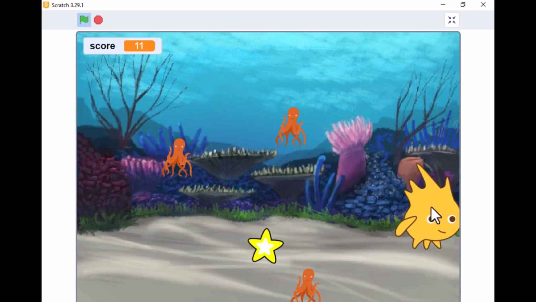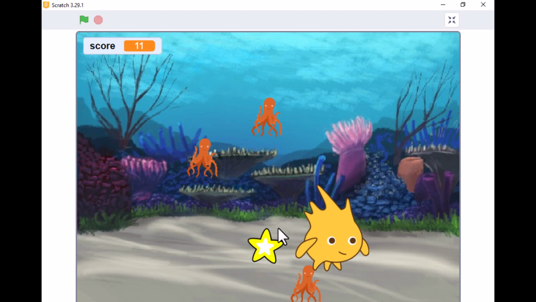Under the sea. Star Hunter is set in the deep sea, but you can change the backdrop to anything you like. Ready? Let's code.